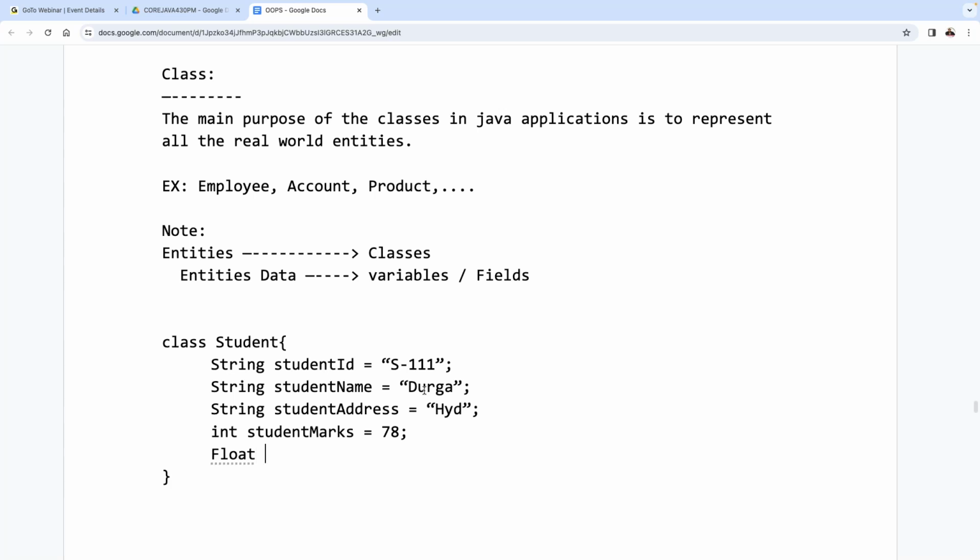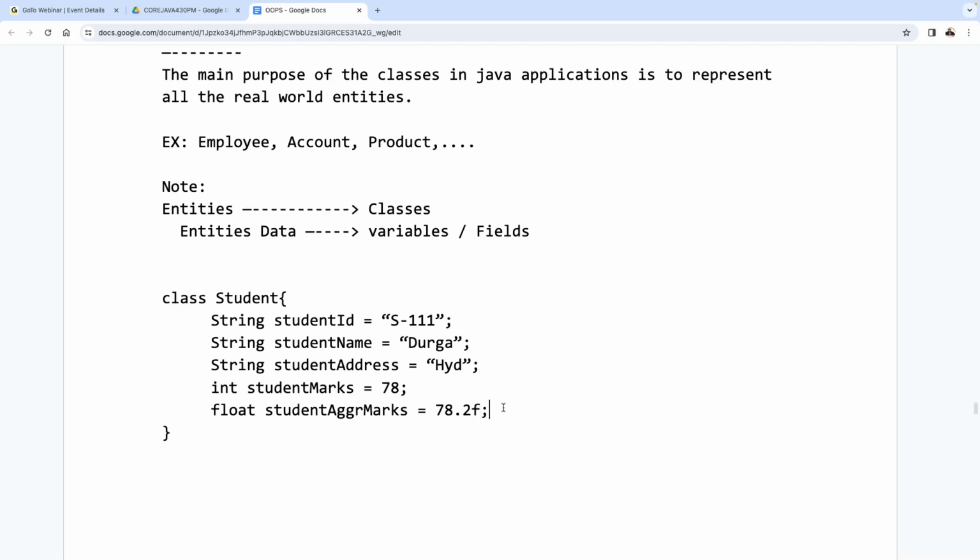Next is student aggregate marks. studentAggregateMarks is equal to, say, 7.8 or maybe 8.2. Like this we can provide aggregate marks as a float. Yes, sir. Are all of you getting it or not? All these details are related to the student, or not? Similarly, student email, student mobile number, all these things we can represent. For this purpose we are using variables. Now tell me, all these are variables or not? Come on guys, all these are variables.